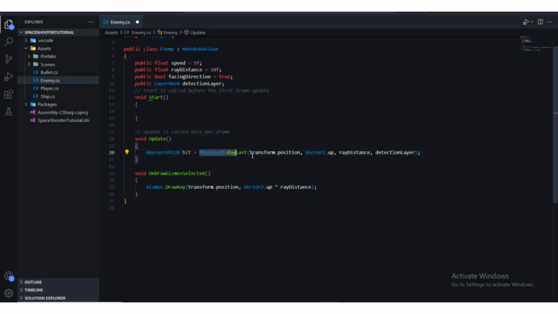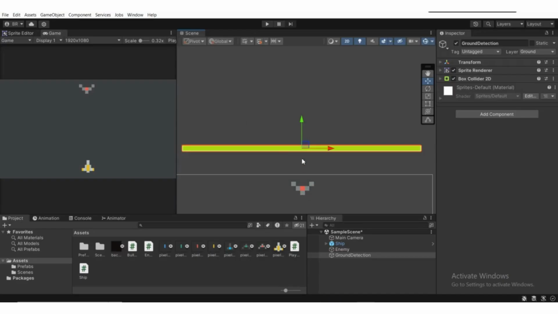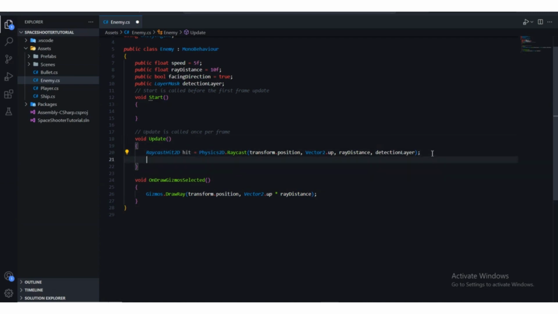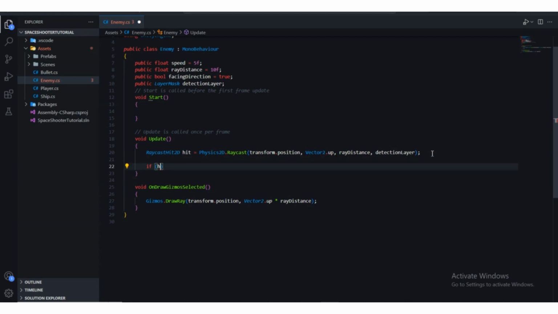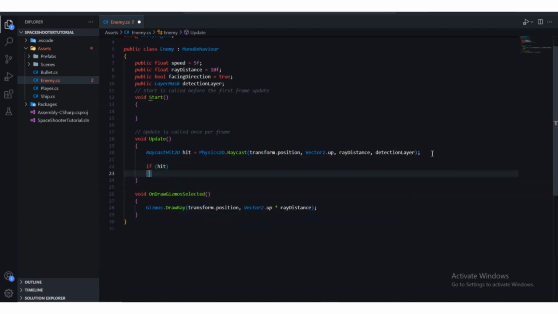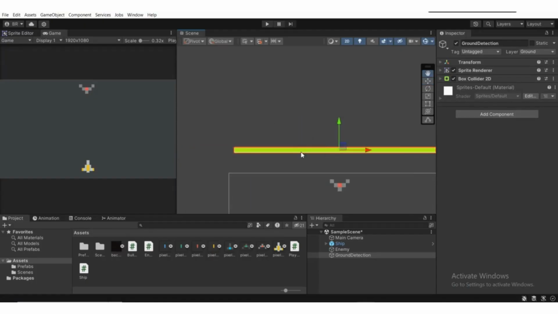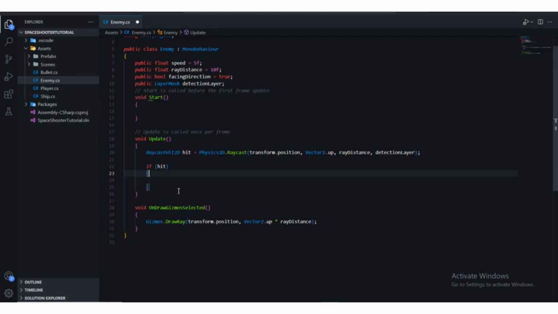If we are shooting out a ray, and if it is colliding with our layer, this ground layer, then this hit will be true. So in the next step, if hit is true, it means we are detecting the layer.